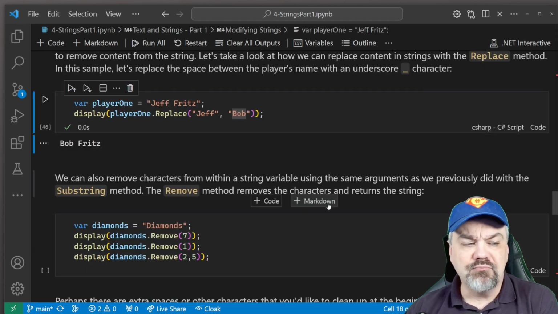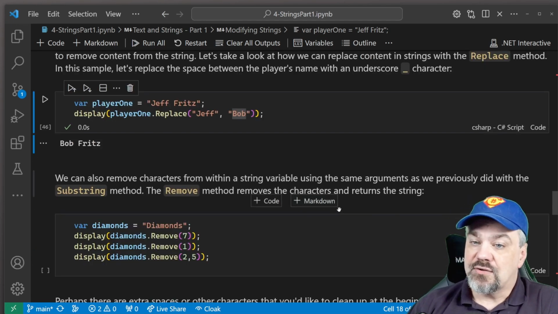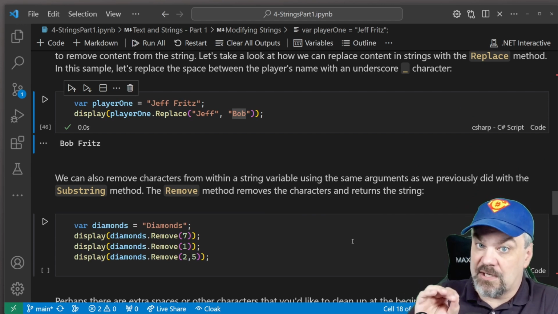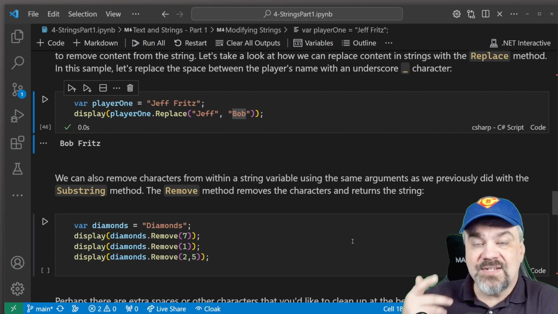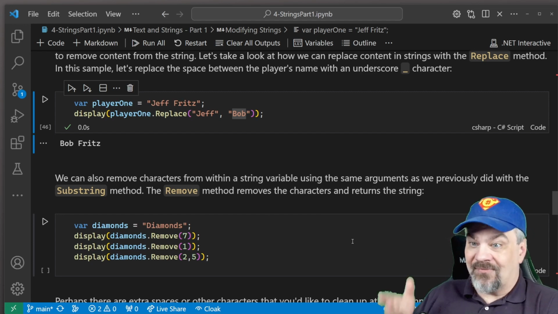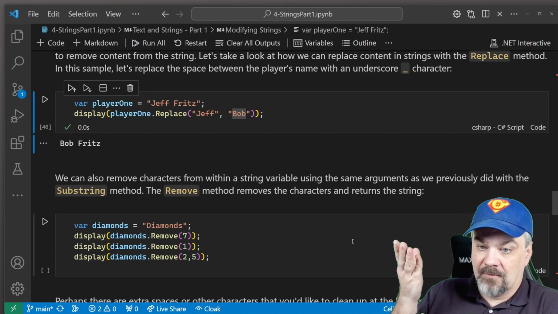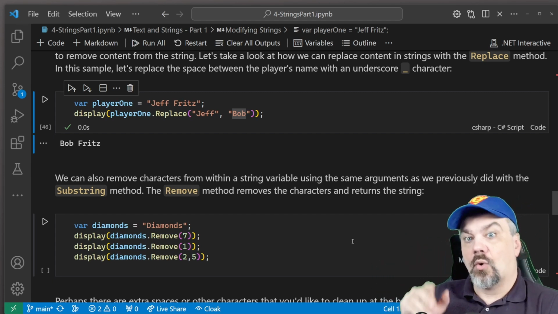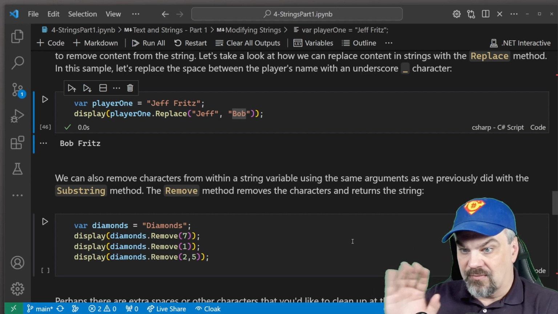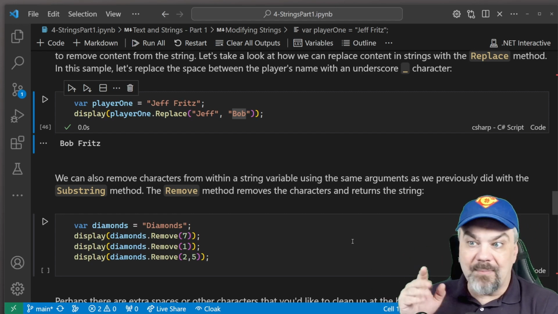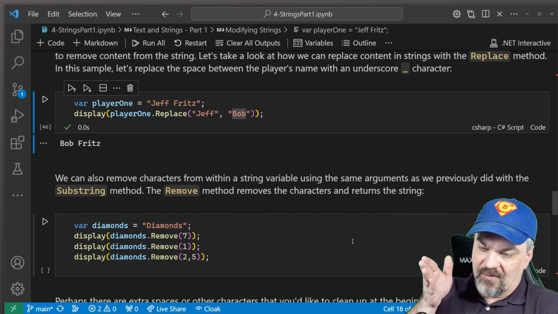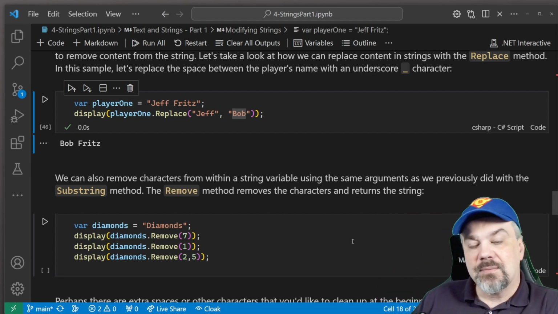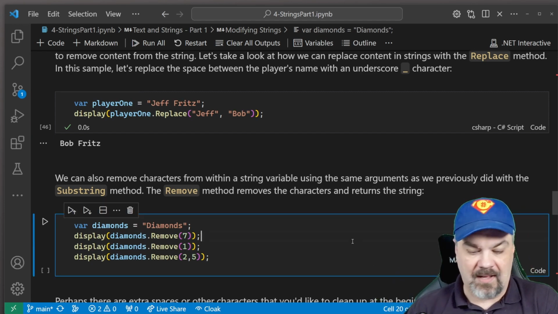We can also remove content from our strings using the remove method. Now, remove takes a position and a length, just like we saw with substring. So if I have the text diamonds here, I can say remove from position 7 on, or remove from position 1 through the end of the string, or maybe go to position 2 and remove from that position the next 5 characters by saying remove 2, 5.